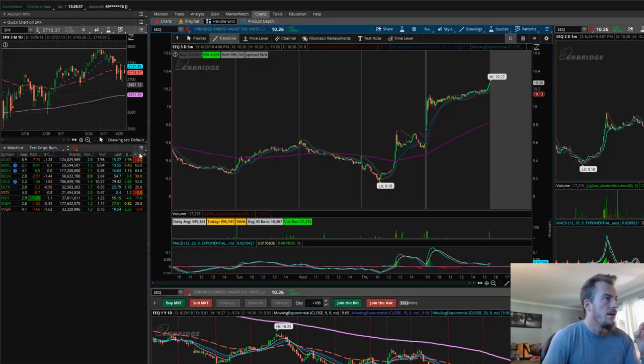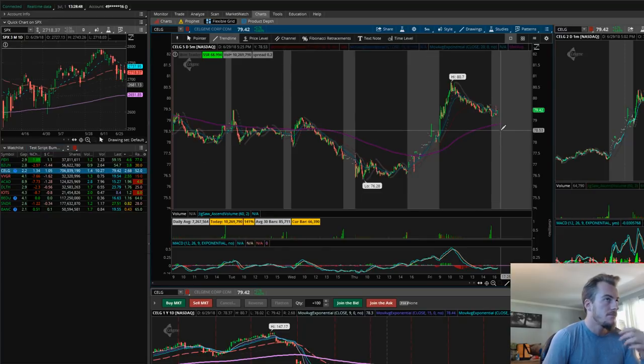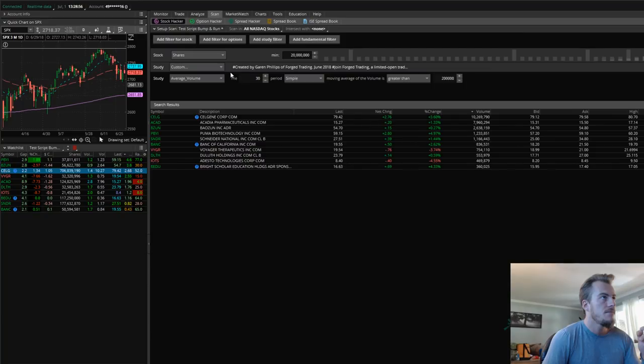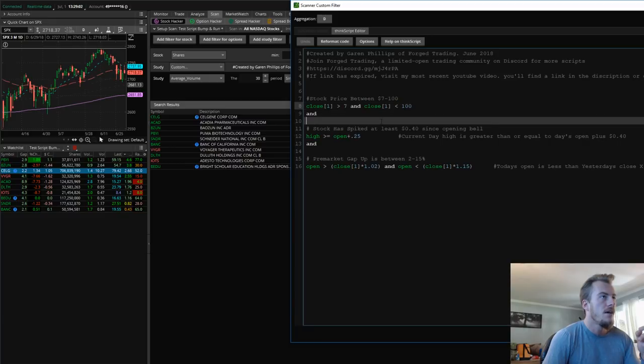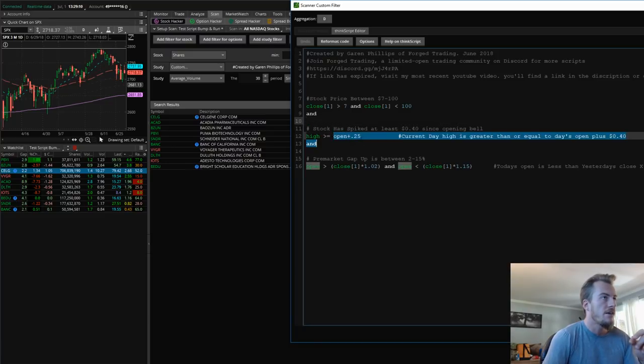So let's sort by percent closed. Now let's do dollar range. CELG, I traded CELG Friday, and CELG actually inspired me to make this scanner. But what this scanner does is it finds stocks that are between $7 right here and $100. And it has at least moved 25 cents since the open. So this right here, this is a calculation: open plus 25 cents, and the high is greater than the open plus 25 cents.